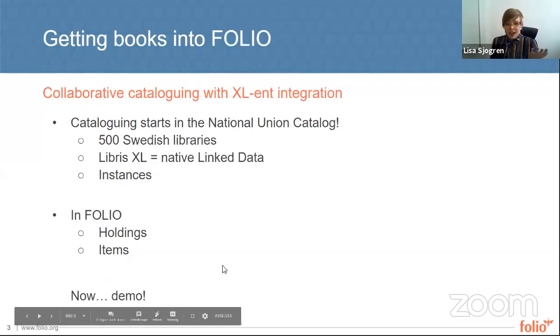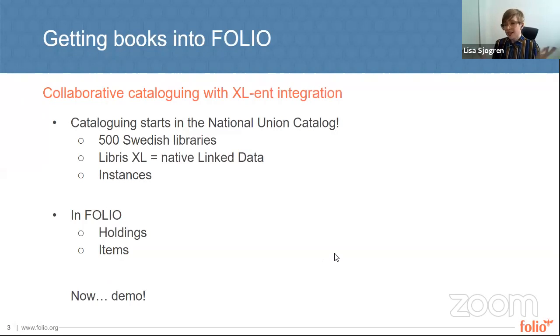So first, we need to get the books into Folio. And for us, the cataloging workflow doesn't actually start in Folio. It starts in the Swedish Union catalog, which is called Libris XL.